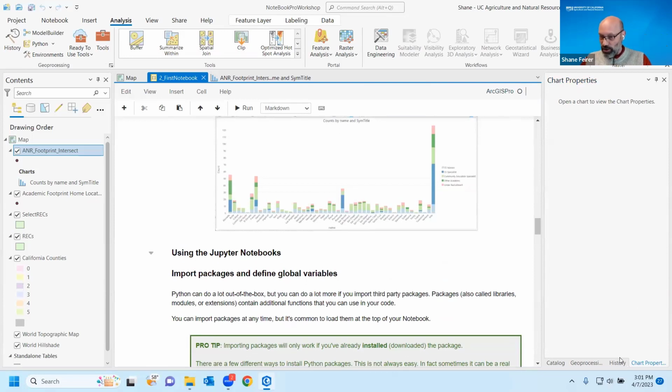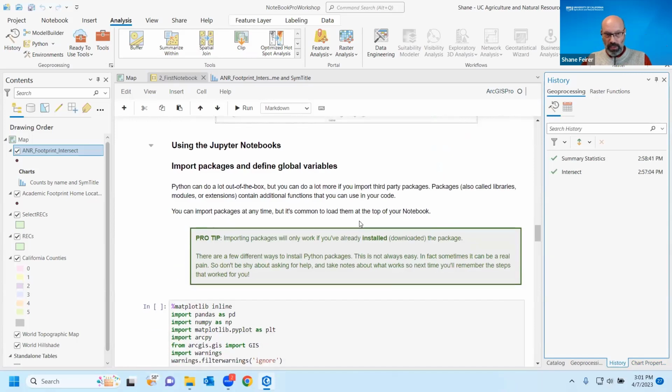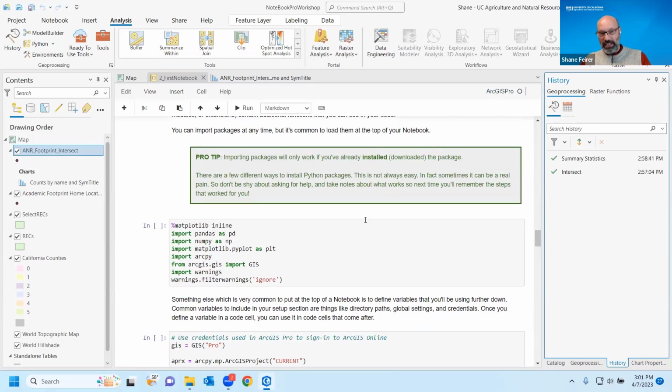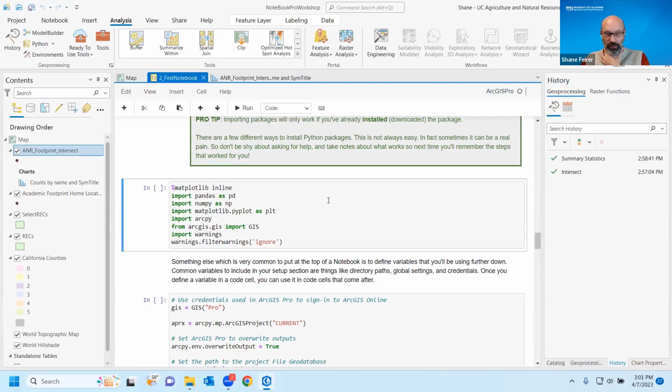But now I want to show you the history panel. So if I go back to the history, the main things we did there, we did an intersect and we did a summary statistic. Now, if I want to do the same steps in ArcGIS Pro in a Jupyter Notebook or ArcGIS Notebook, we're going to go in, and first thing I'm going to do is load the packages I'm going to need.